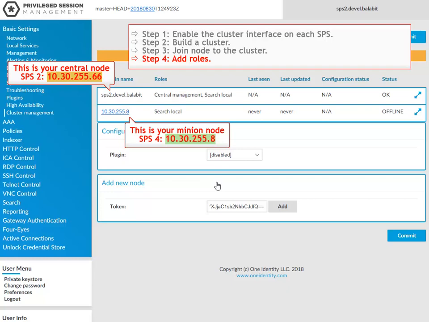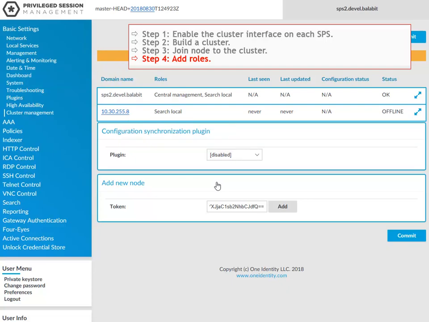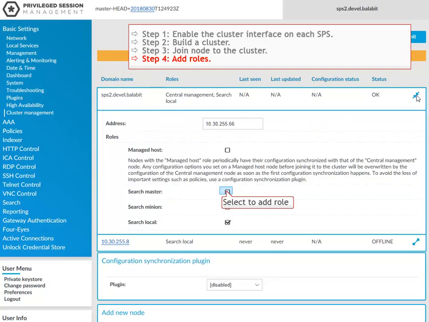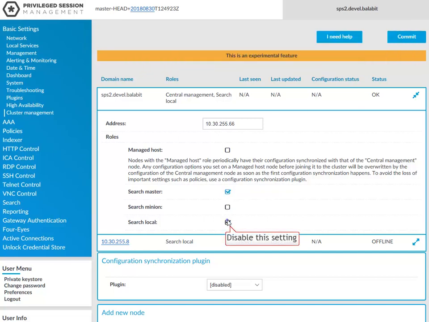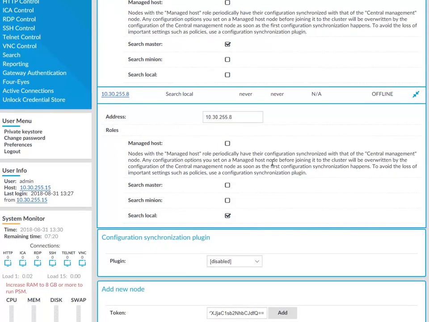From here, you just have to assign roles to the nodes and you will be able to manage cluster-wide configuration as well as central search from the central node. To enable the central search, first assign the search master role to your central node. This is how. Now, assign the search minion role to the subnodes. Search minion nodes must have the managed host role too, so select managed host as well.